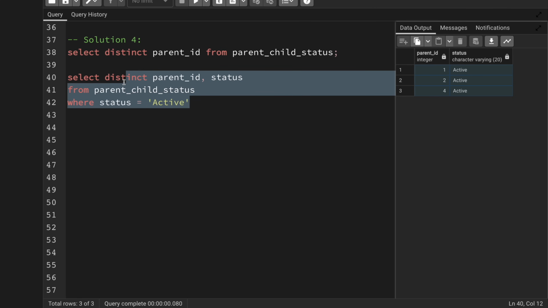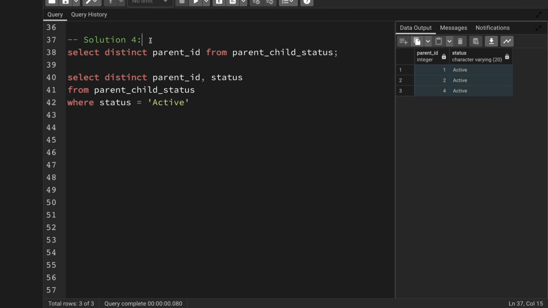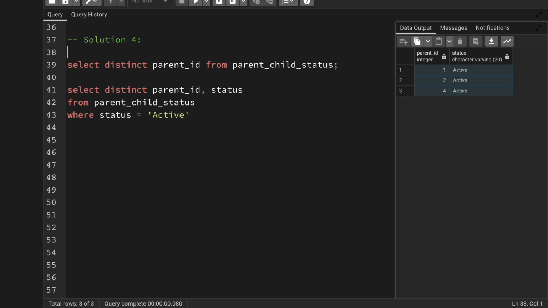In the second query, I'm getting only active parents. Then I can probably do an outer join, and using the outer join, I can use a case statement to find who are the active and inactive parents. Okay. So I'll just show you how to do that.